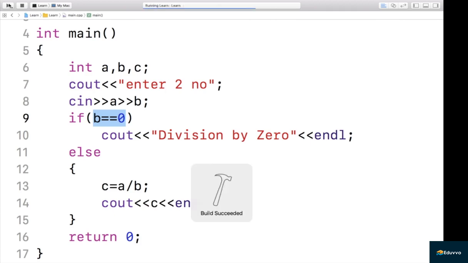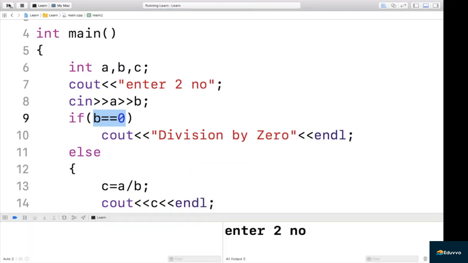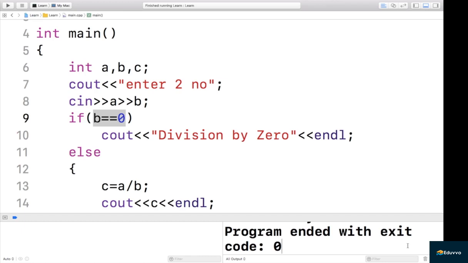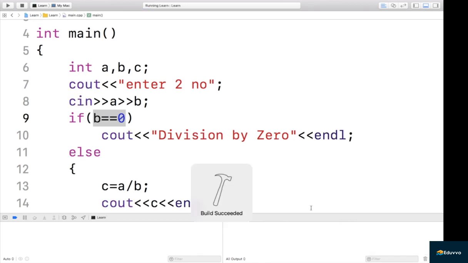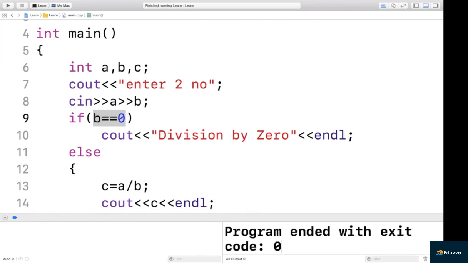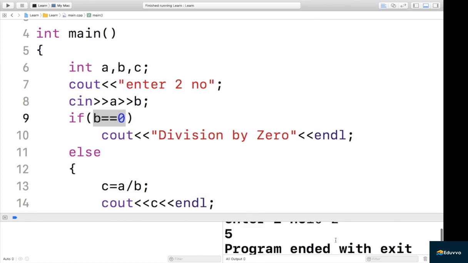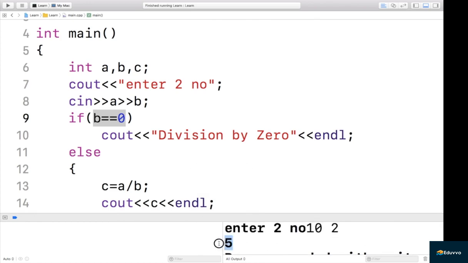Let us run and see. Two numbers I have to enter. So the first number I will enter 10 and the second number is 0. See, the error message that I got is division by 0. I'll run once again. Enter two numbers, so I'll give the first number as 10 and the second number as 2. So I got the answer, that is 5. So you can try this program by yourself.